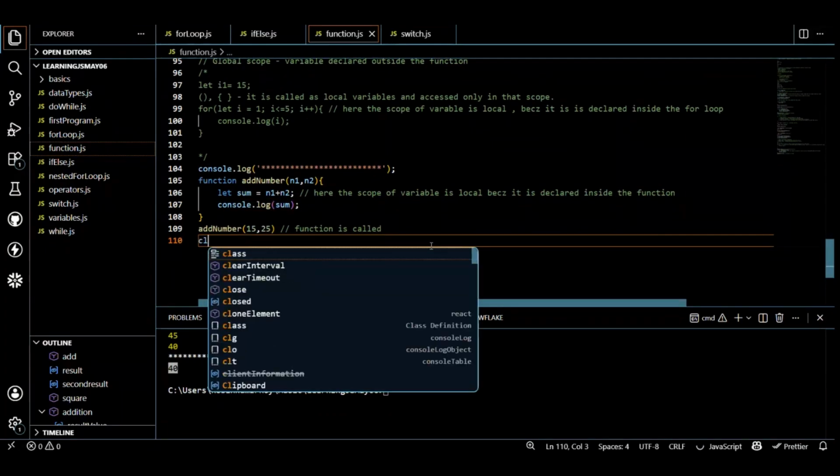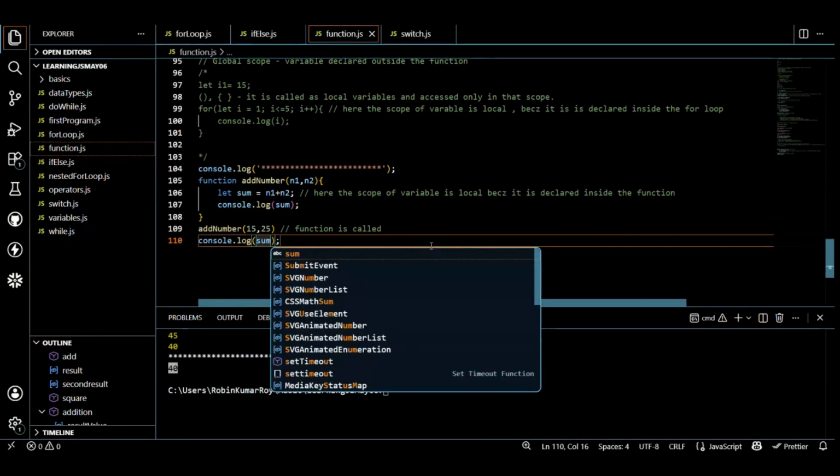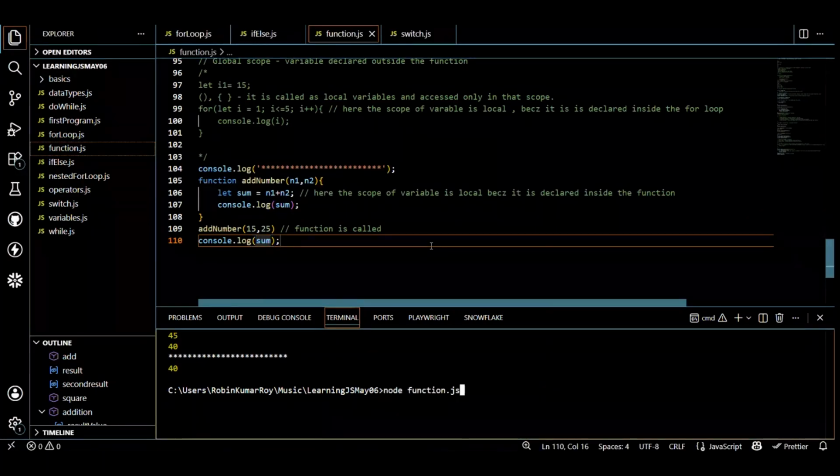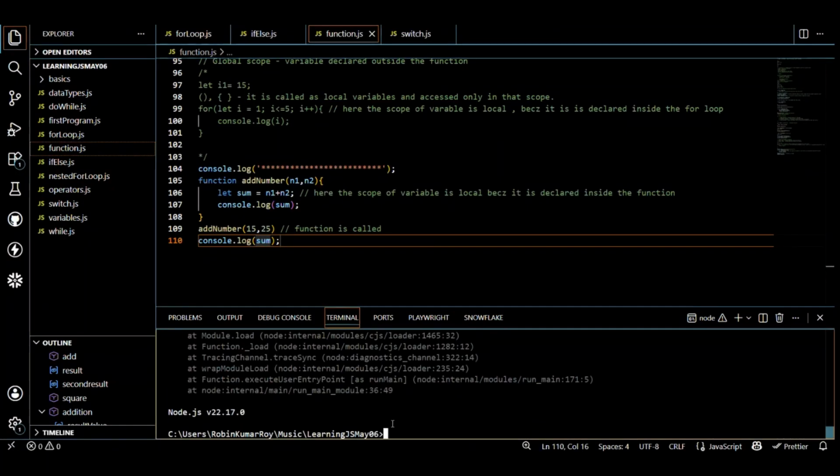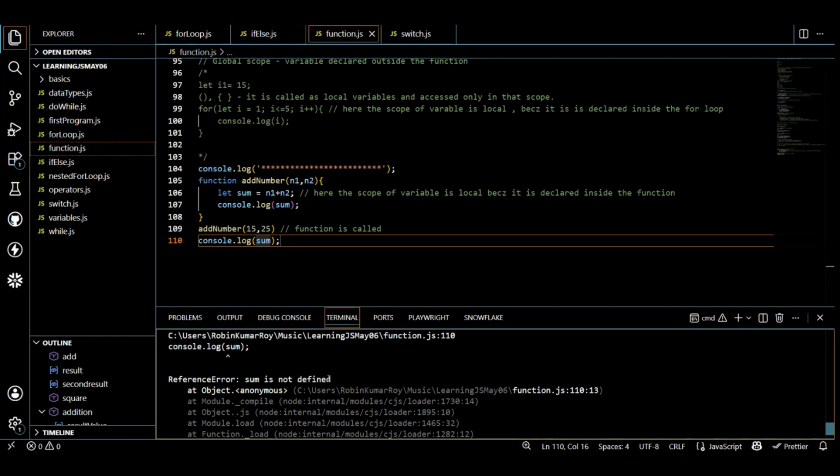Now if I say here console.log sum, see, it is throwing an error. It is saying sum is not defined. Here we have said there is a variable called sum. Always remember, whenever we are talking about the scope of a variable, it is local or global. A variable, we know, is always declared using let and const.